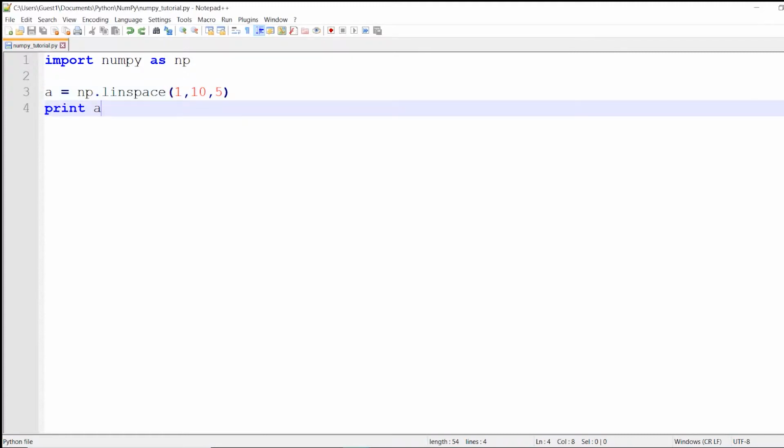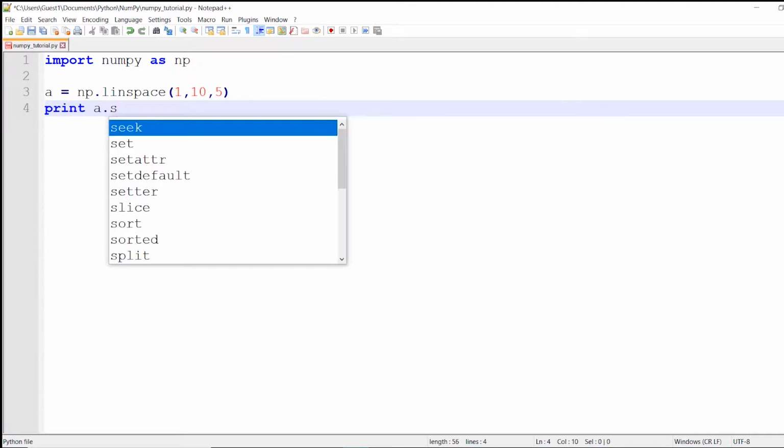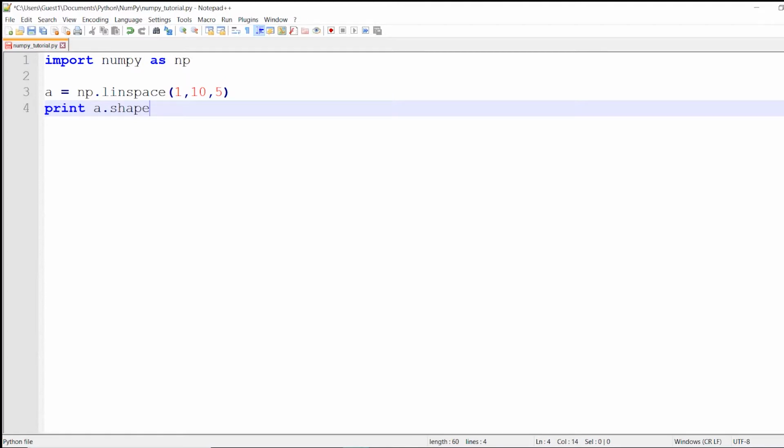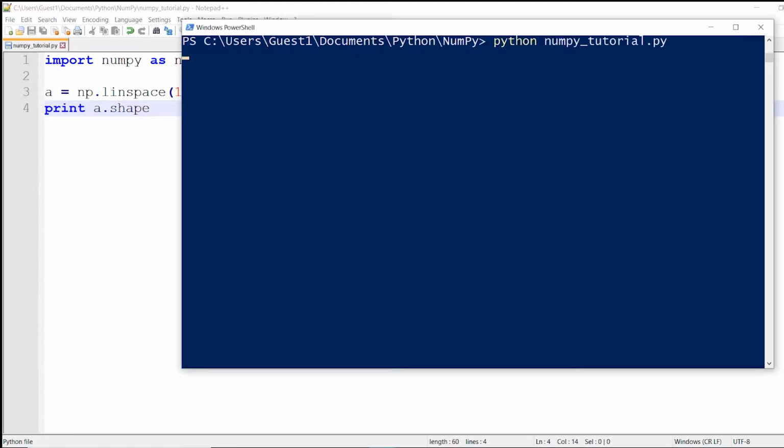Now we have created our array. I'm going to stick with this array, and I'm going to look at a couple of the other properties that we can access within this array. The first one is looking at what the shape of the array is. We do this with a.shape, like so. But rather than specifying a value, we're going to print it out. So let's run that, and we can see that it has a length of 5.